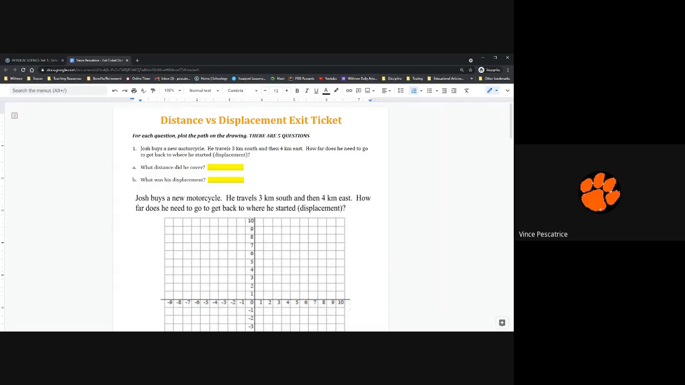So what distance did he cover? His total distance is the total amount of distance he covered. So you see that he went 3 kilometers south and then 4 kilometers east. So in total, 3 plus 4 is 7. So you write here 7 km, or 7 kilometers. Now his displacement is a little trickier, especially if it's in multiple directions like it is here.